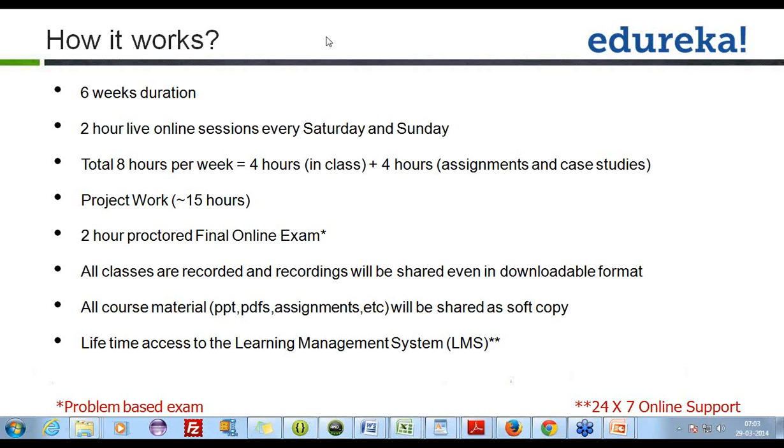And revise the classes. All your course material, your PPTs, your PDFs, assignments, etc., everything you'll get as a soft copy on your learning management system as well, also in a downloadable format. Now, for the learning management system that we have mentioned multiple times, you get a lifetime access to the learning management system and the course content. That means throughout your life, you can anytime access your learning management system, and you can come back and take any classes live again if you miss out.